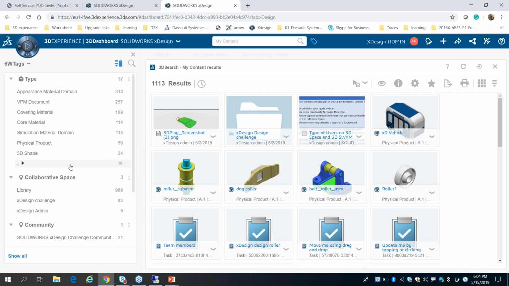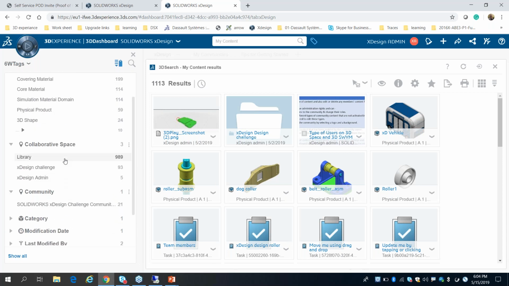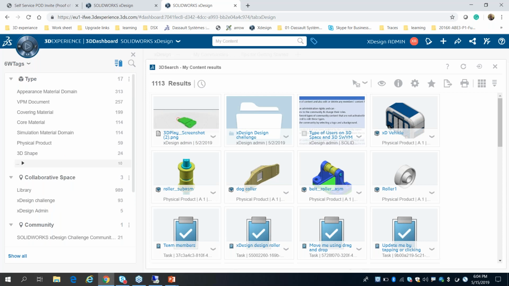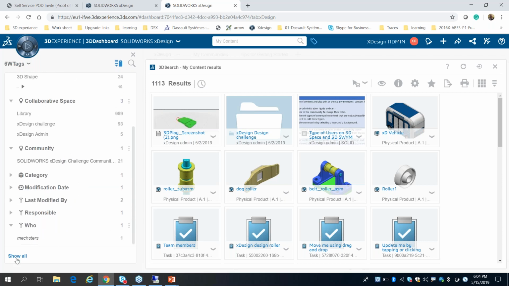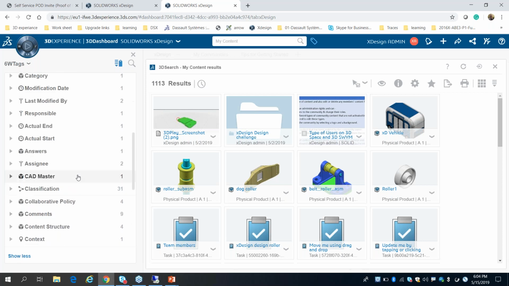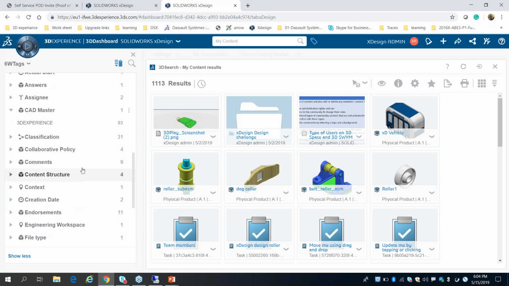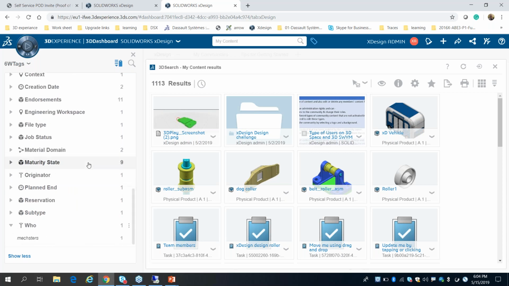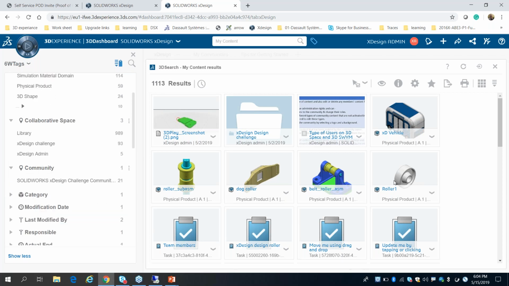So I have multiple types of contents in 3 to 4 collaborative spaces. So it is showing me these collaborative spaces. If you click on show all, it will show you different CAD master models, then classifications, collaborative policies, content structures. So all these tags will help you to filter this content in my content section.